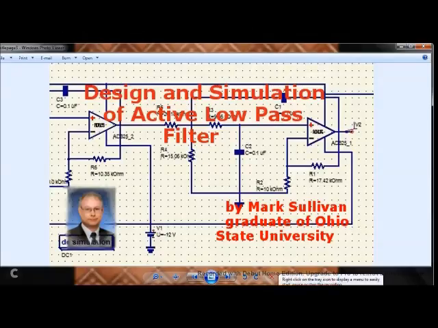Greetings. In this video, we observe the design and simulation of a low-pass active filter. It is built from operational amplifiers and is based on the Chebyshev filter profile. Our musical accompaniment is by Johann Sebastian Bach, the 6th Brandenburg.